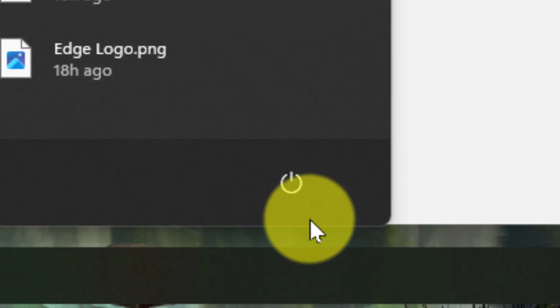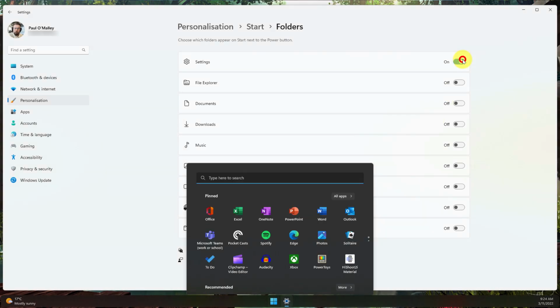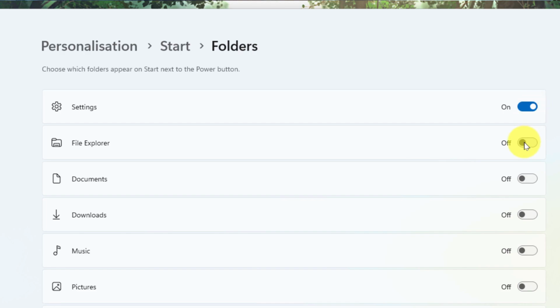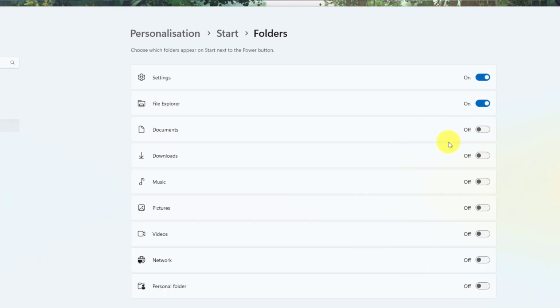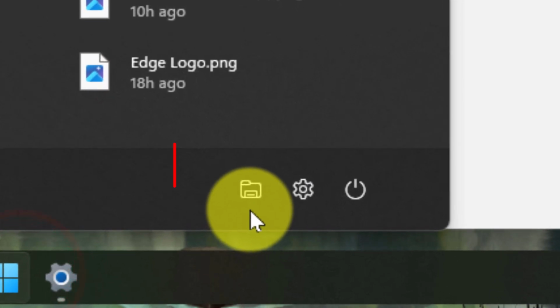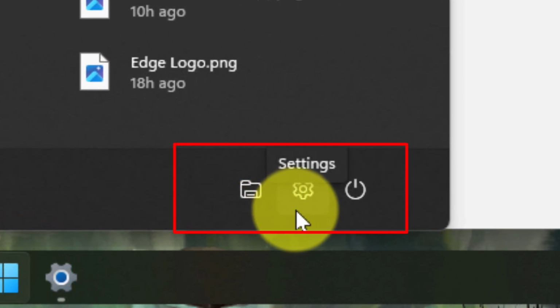So at the moment, I just have my Power button, but what I'm going to do is toggle a couple of these options on. So I'm going to turn on a quick action button to the Settings and to File Explorer. And the moment I open up my Start menu again, I now can easily and efficiently get to File Explorer or my Settings application with a single click.